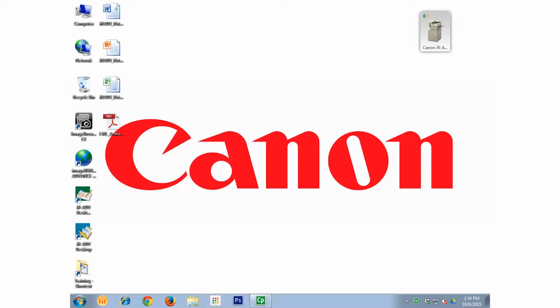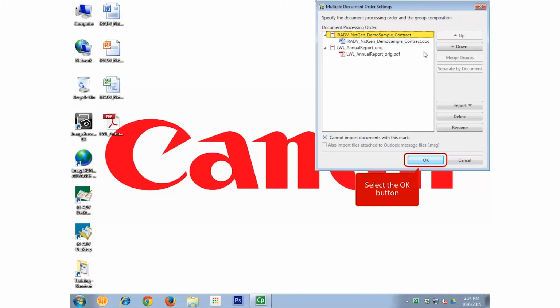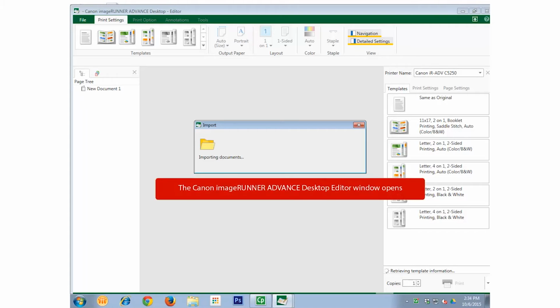I'm going to take two documents, a contract and an annual report, and package them together with tabs and separating sheets. I'll drag and drop them onto Print Settings in Desktop's Quick Printing tool. This order is fine, so I'll select OK. And the Canon imageRUNNER Advanced Desktop Editor will open.